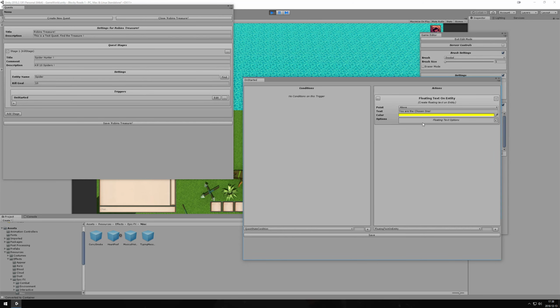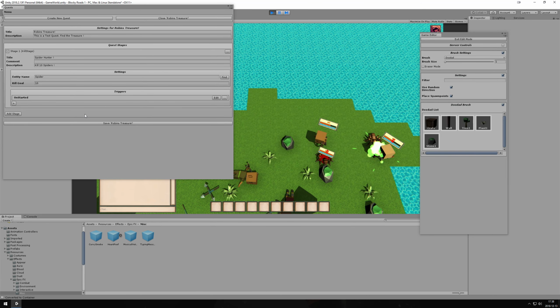This is a separate class, so it will draw this as an expandable thing. These are just settings for the floating text, like scale and animation speed. We'll just keep it as is, maybe scale it up a little bit, 1.5. We save that. So create floating text on entity, no condition. Now on started, when we get the quest and it starts, we should get a floating text saying we're the chosen one.